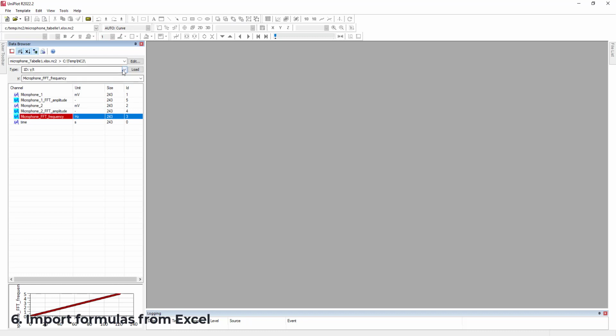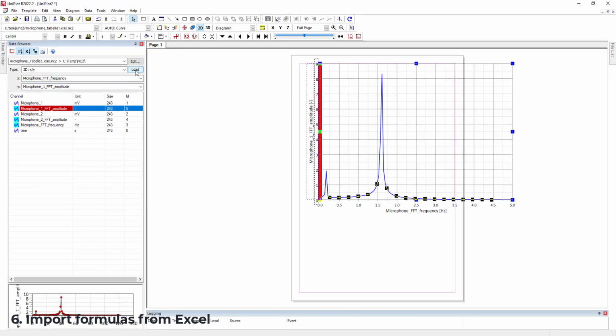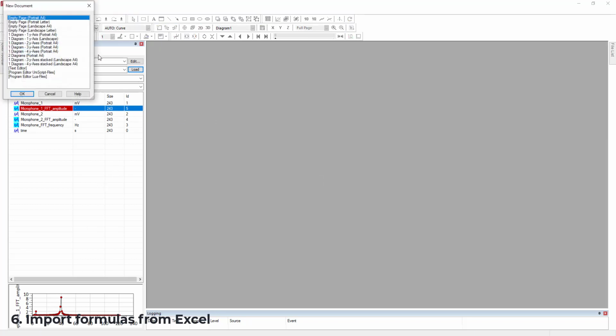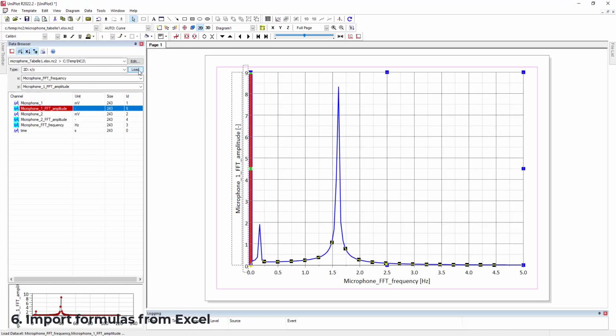And now I can plot my FFT using a 2D diagram. I choose the frequency, I choose the amplitude, and I load that. I will create a new document, landscape, and I load that. Now let's add the second one. I just change the amplitude because the frequency will be the same.